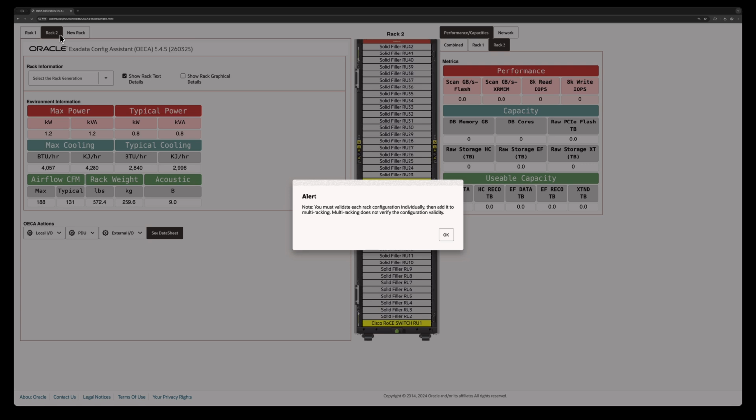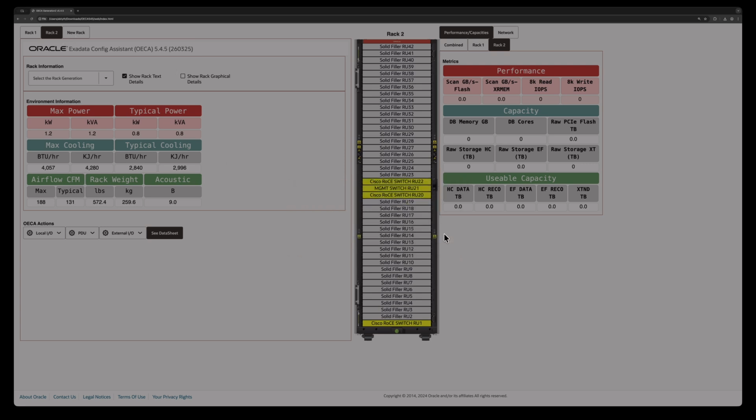Each of the subsequent racks in OECA, when you're doing multi-racking, is really to make sure that the aggregate view of the multi-rack configuration comes together, so you can see the combined performance metrics and so forth. So that's what this alert is saying. Make sure you model each rack individually, as well as doing it as a multi-rack configuration to make sure that everything is valid across the board. So we're just going to click OK on that.